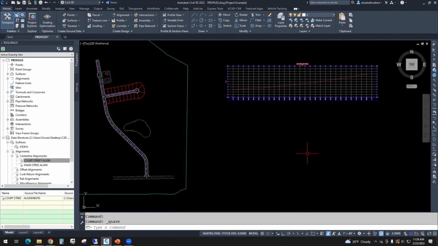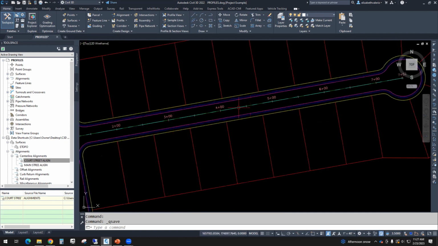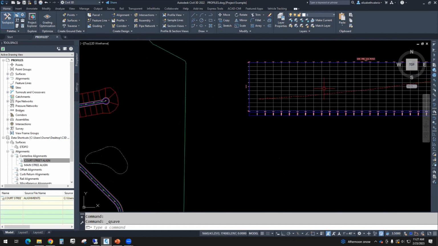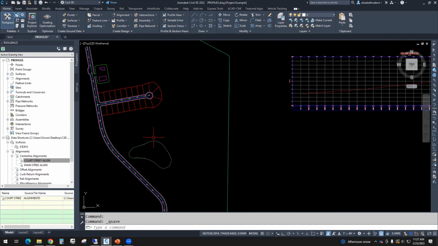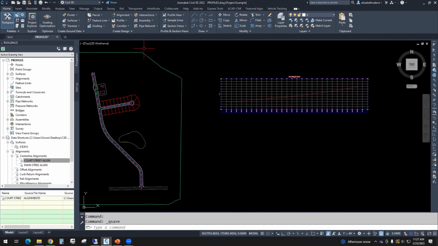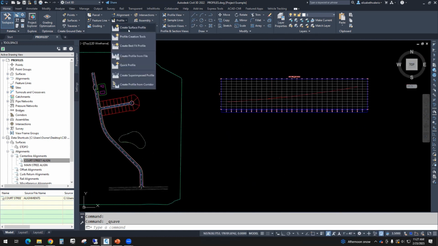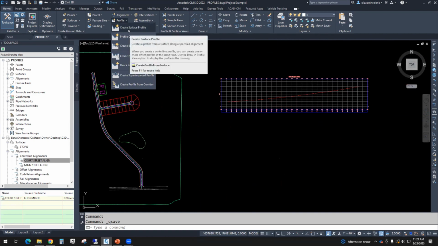Zoom out. That one looks good. I want you guys to do the same thing for Court Street. And don't worry, it's going to be a lot less work. Once we fix the style, it will be used for both profiles. So it's not as bad as what we just did. You're going to go to Profile, create Surface Profile. See if you can remember what to do for Court Street, and then chat done.